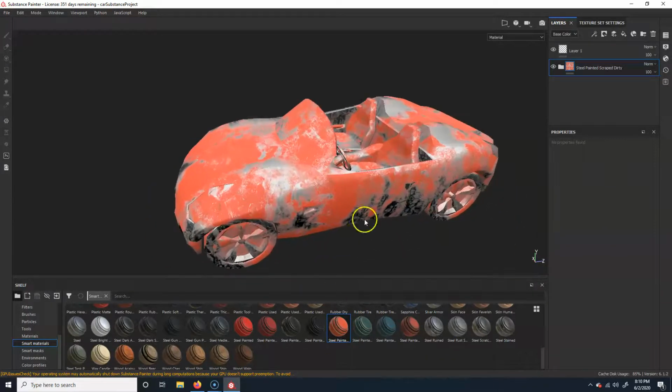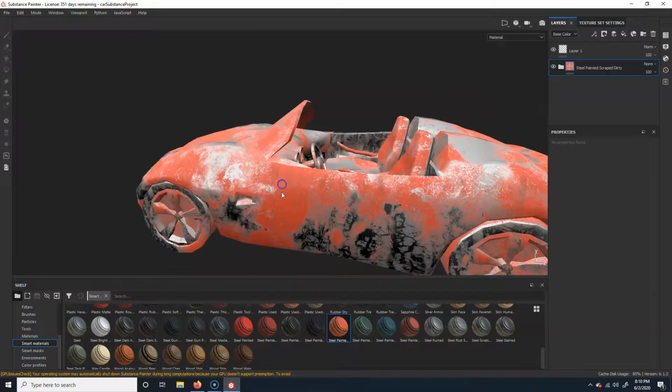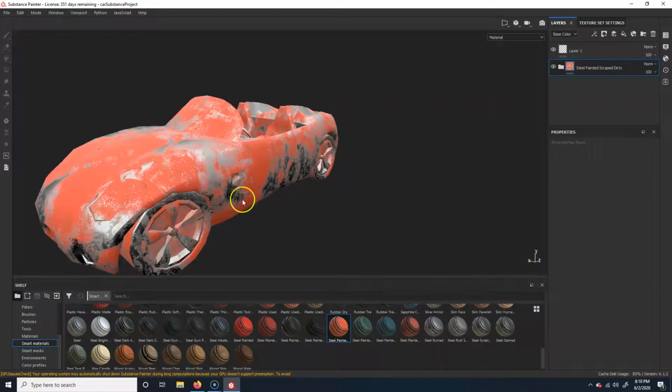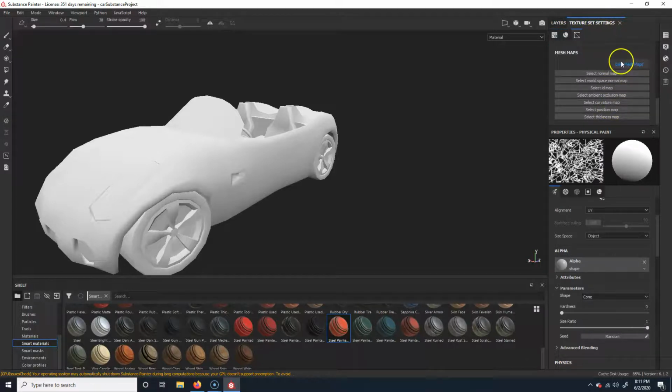So what you need to do is that this works by knowing certain things about the model. Right now, all it has is the model to work with. What you have to do is actually bake these texture maps. So I'm going to delete this guy out. You could also leave it in, it doesn't really matter. But if you go to the texture settings, and then scroll down to where it says bake mesh maps, you want to click on that.